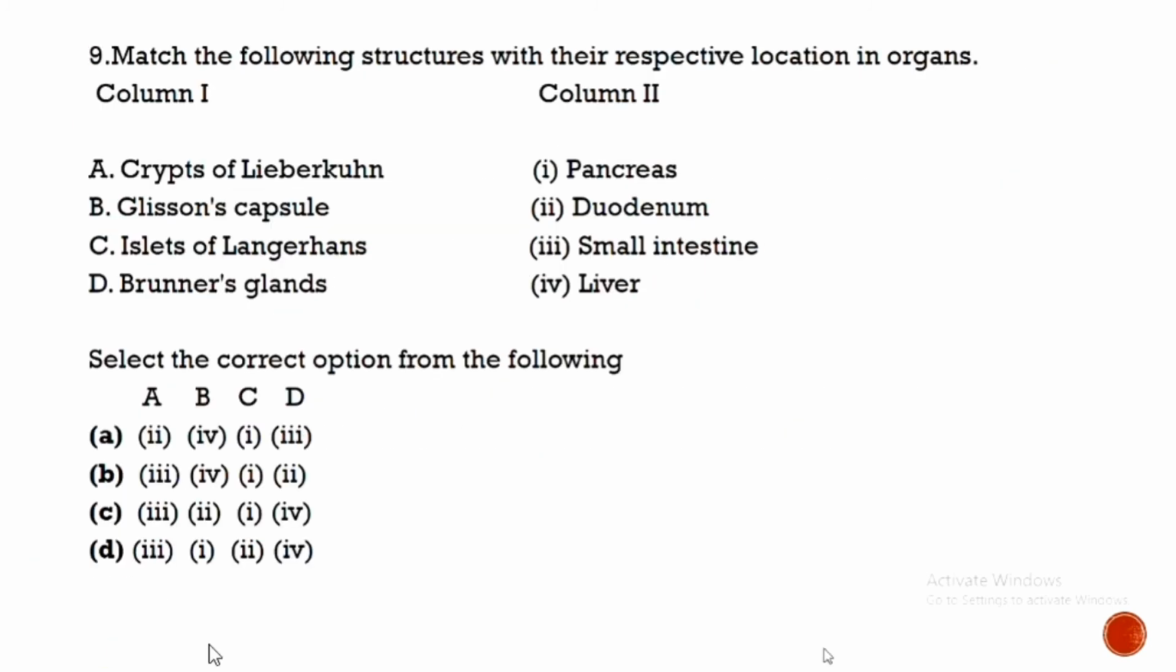Question number 9. Match the following structures with the respective locations in organs. Column 1, crypts of Lieberkühn. So crypts of Lieberkühn are simple tubular intestinal glands which occur throughout the small intestine between the villi. So crypts of Lieberkühn will match up with small intestine. Now second is Glisson's capsule. Glisson's capsule is the inner thin layer of connective tissue in liver. So Glisson's capsule will match up with liver.